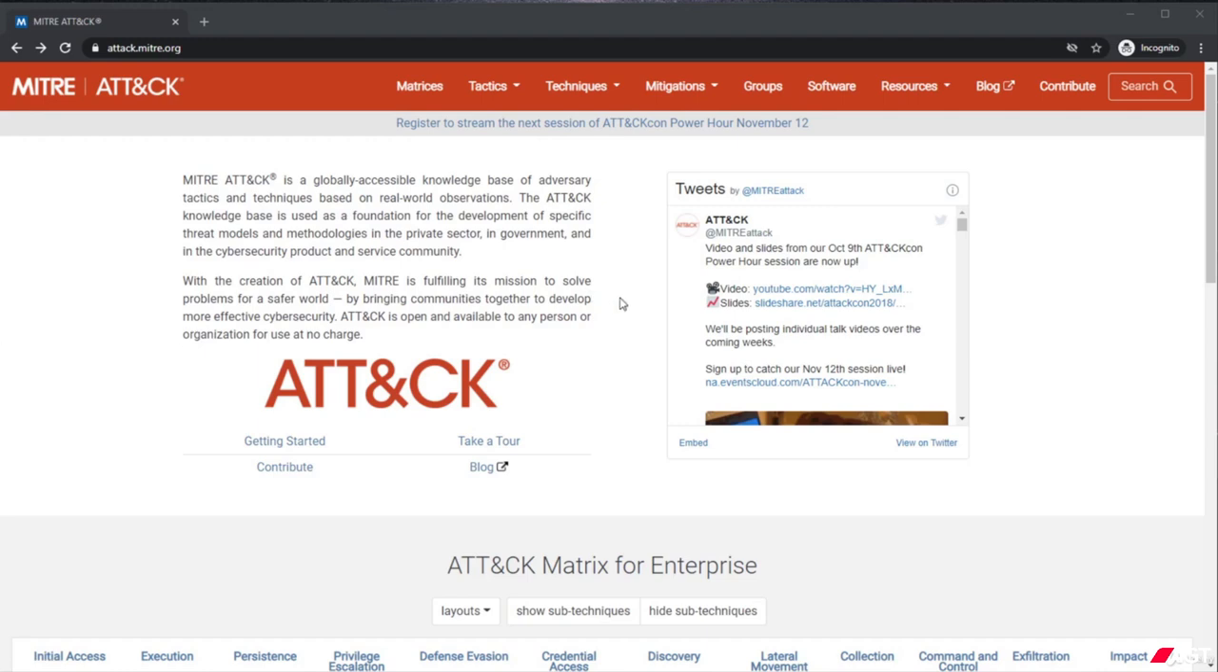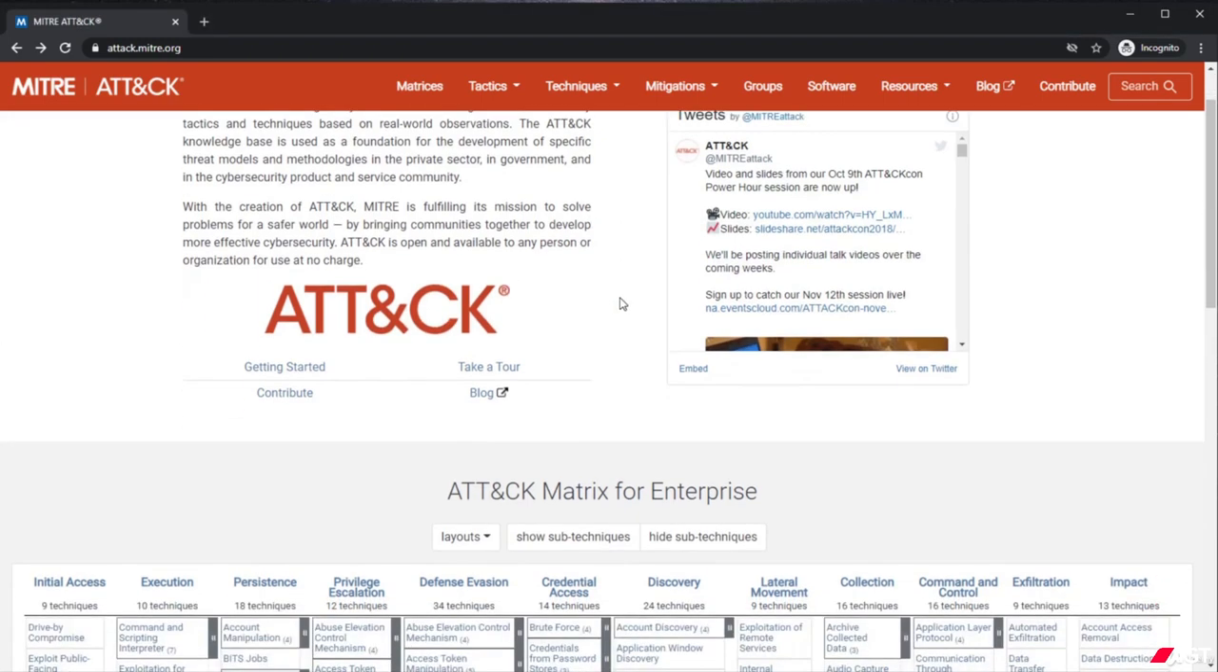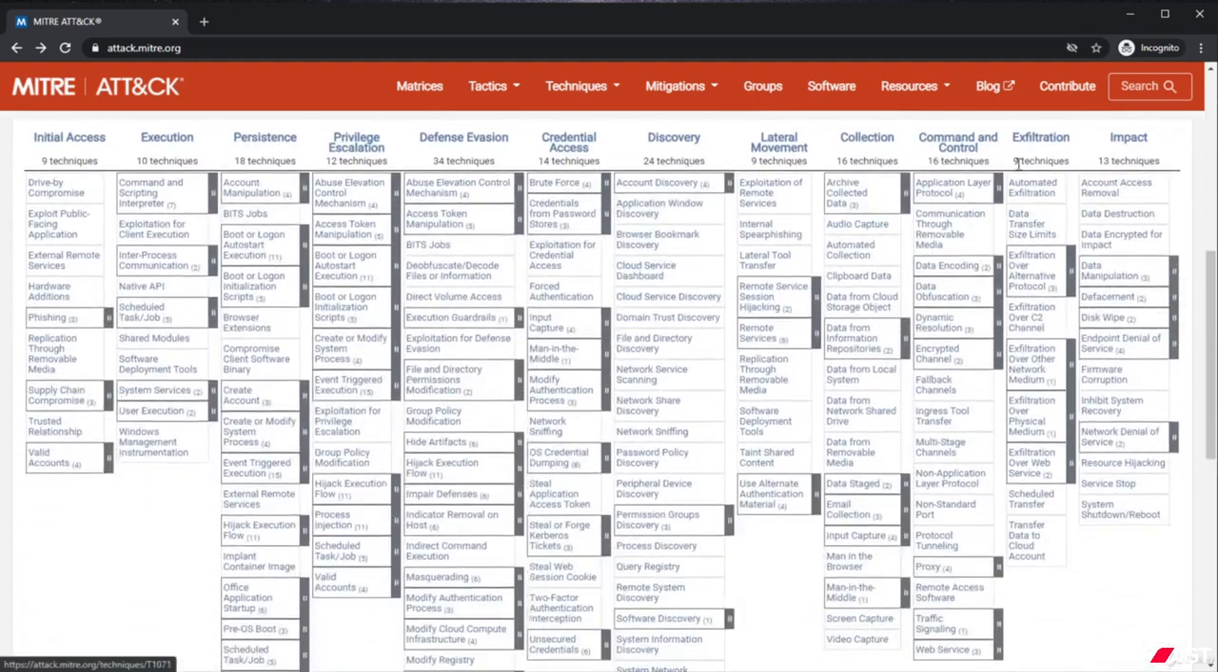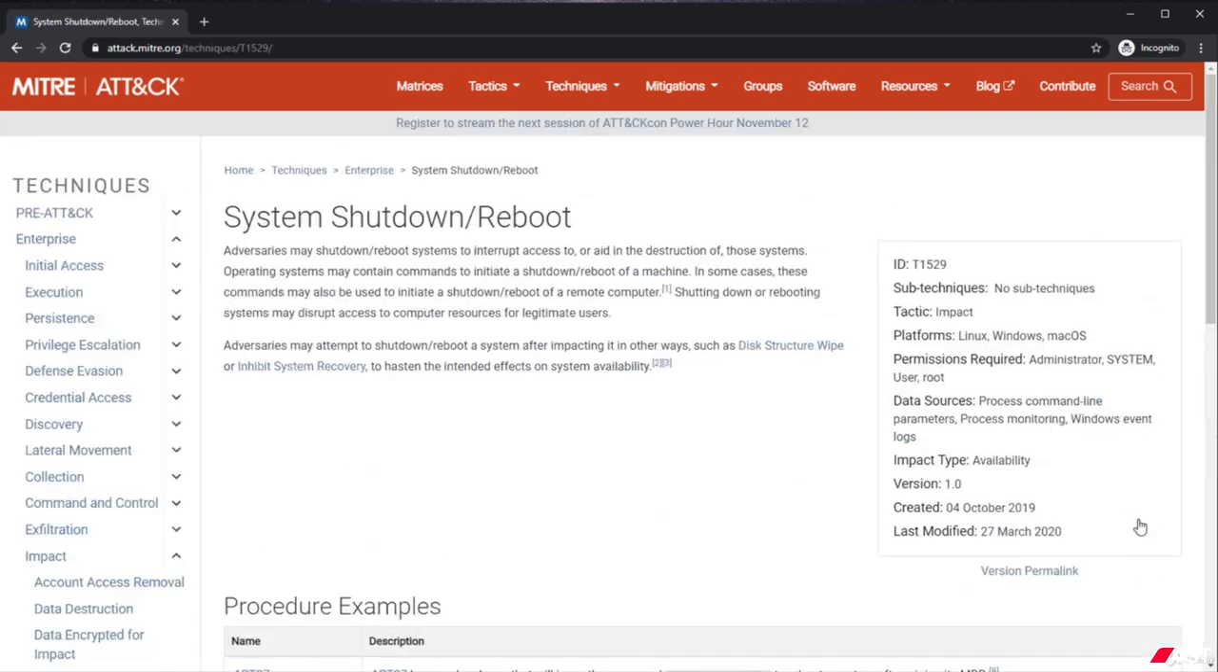So take a look at the MITRE ATT&CK framework and notice under the impact tactic, there are 13 examples for techniques. Looking down at the 13th technique, it looks like we have a system shutdown reboot technique. Let's dive deeper. It looks like this is a technique used by adversaries to interrupt access to or aid in the destruction of systems, and it could even be done to a remote computer.